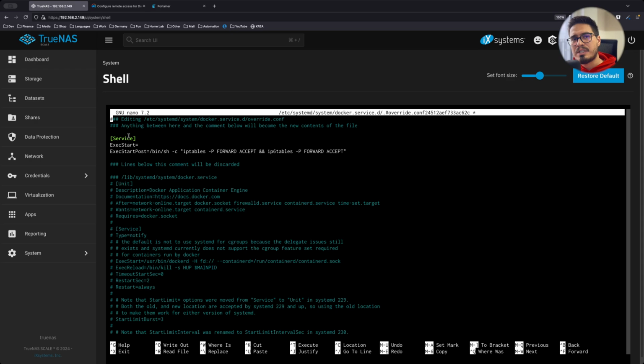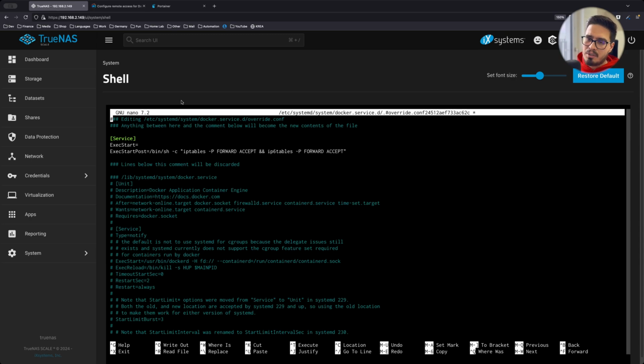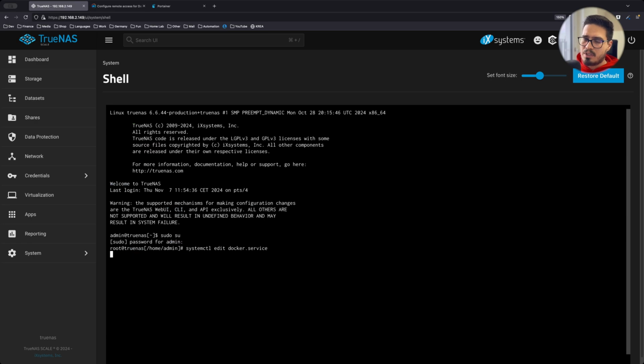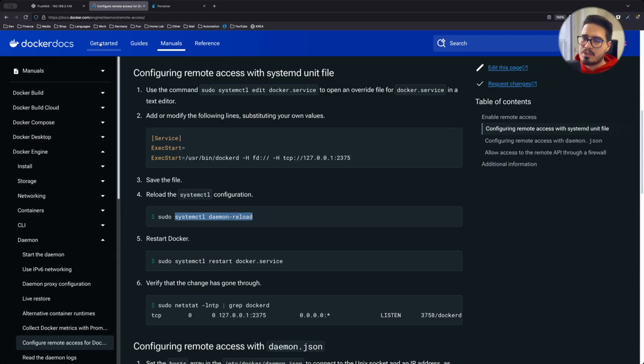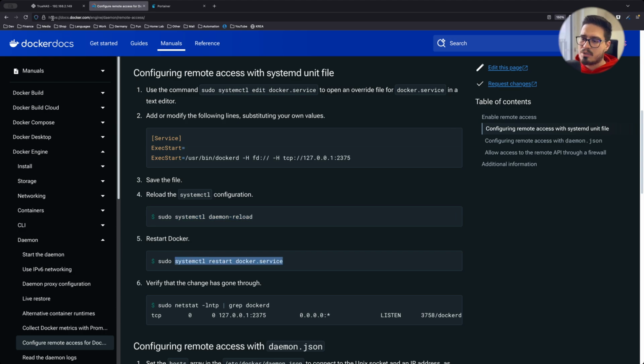You can already see these lines here. That's fine. From here, copy this last line and paste that here. Change this to four zeros and save and exit. Do systemctl daemon-reload and systemctl restart docker service.